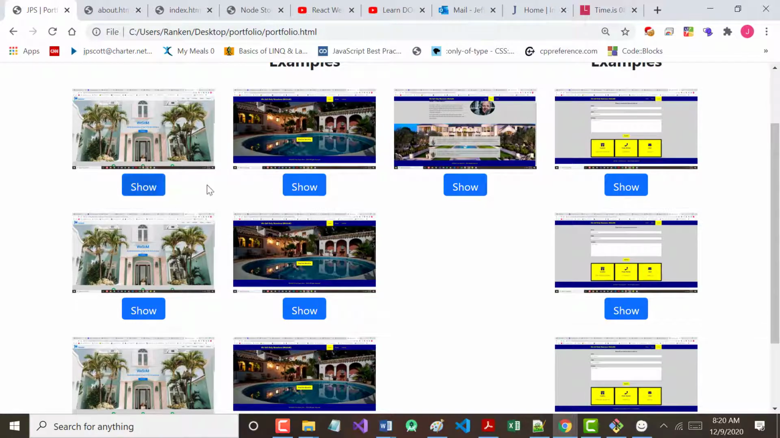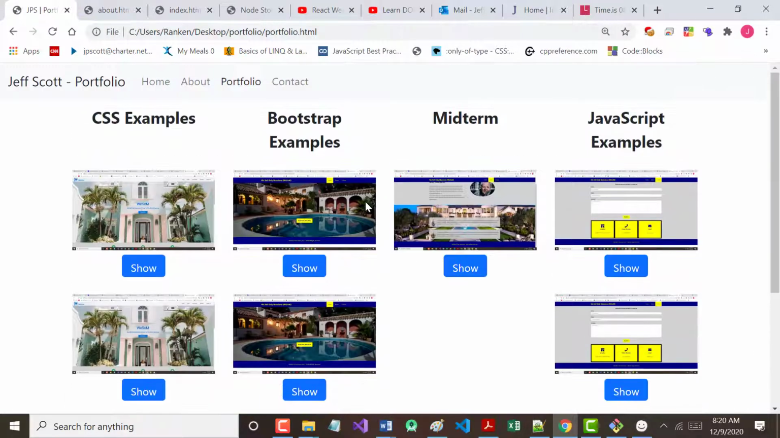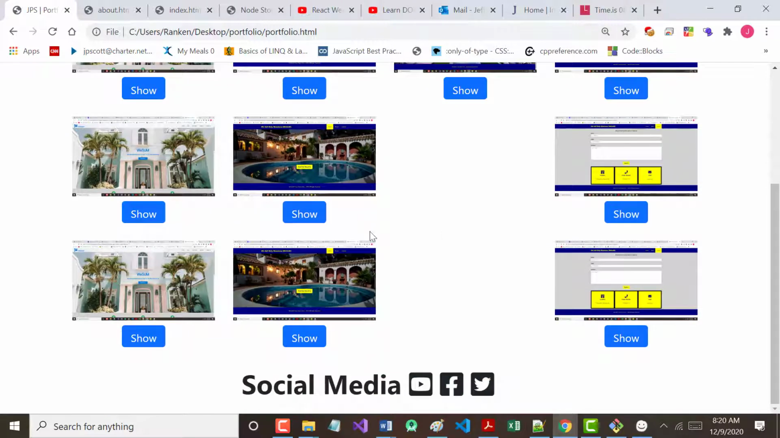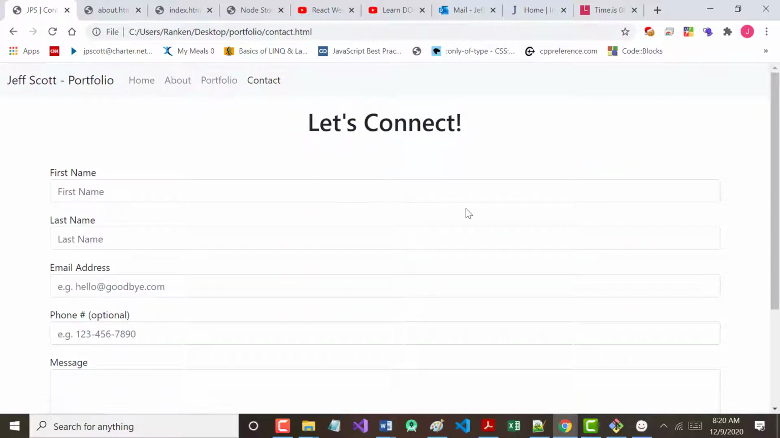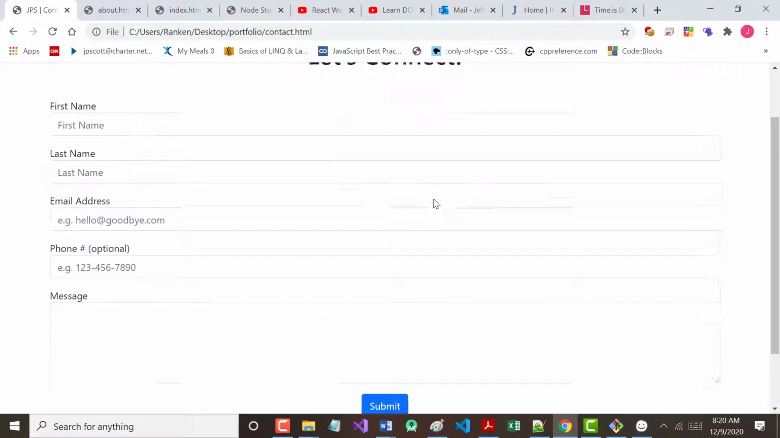And I played around with it. I cut the size of the buttons down, etc. But you'll see it too on here. When you go down the bottom, I still have the social media stuff. All right. And then finally, for the last page, the contact, I just made a generic form. I used one of the Bootstrap forms.